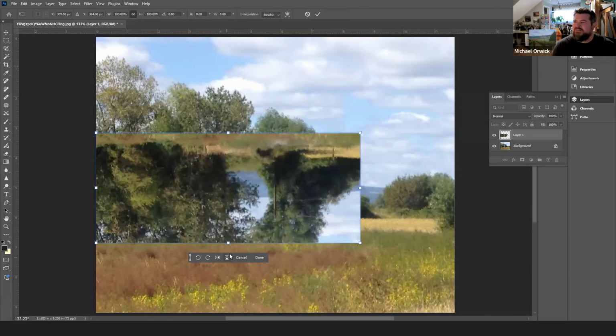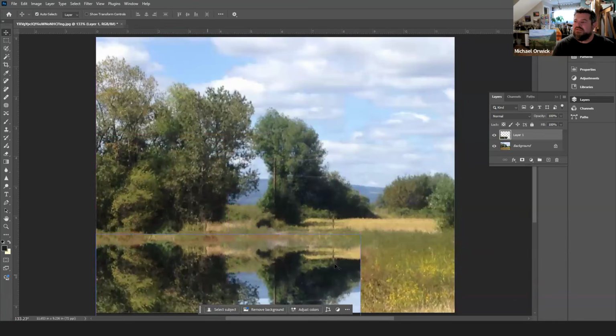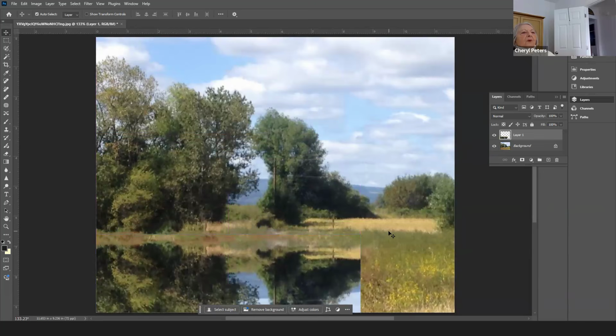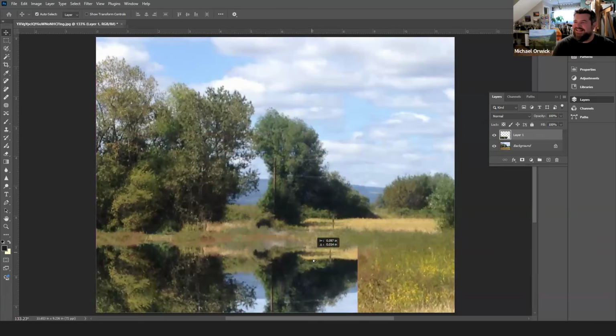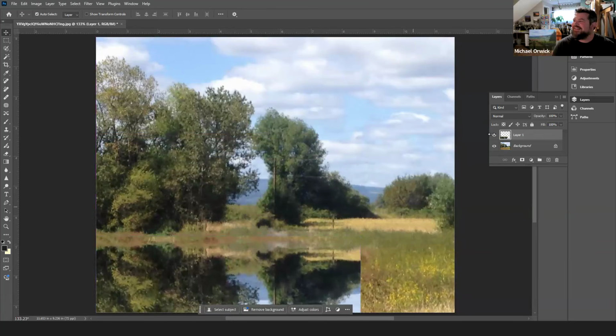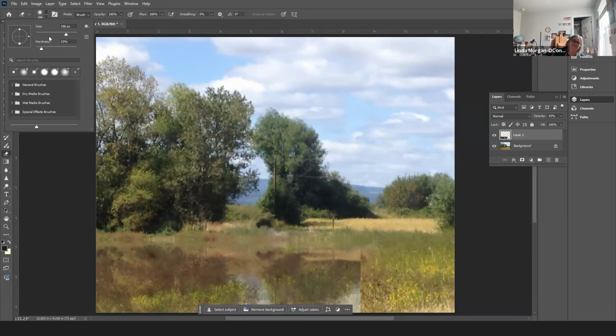There it is. Okay, flip that. Move it down. Reflection in the water. There you go. Now we've got two puppies and two squirrels. I'm going to make it so the opacity goes down so I can see behind it. Grab my big old eraser. That is a gigantic eraser.